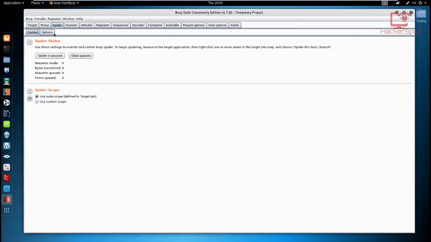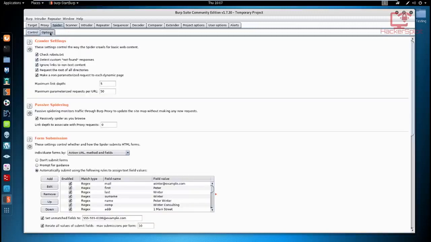And if we move on to the options now, the options tab has a lot of stuff that we need to look into. First and foremost, we have the crawler settings. When we're talking about the basic options, for example, we can specify what the spider will crawl for. So you can choose to select the robots.txt file, which is very important because it shows you exclusions. You can ignore the links to non-text content. You can request the root of all directories, very important stuff. But again, you can customize this to your liking.